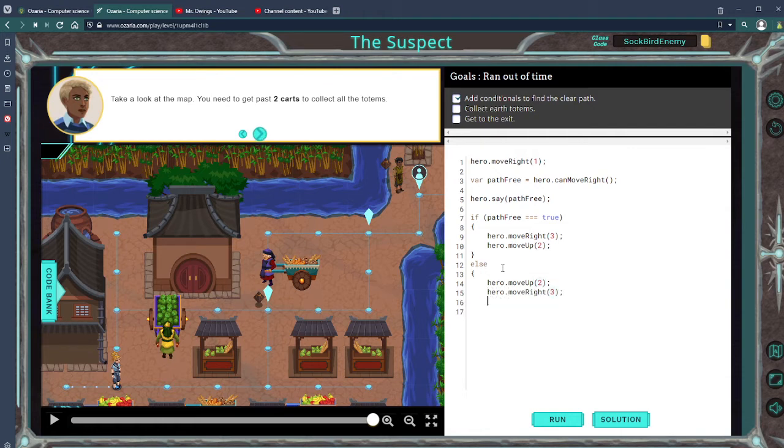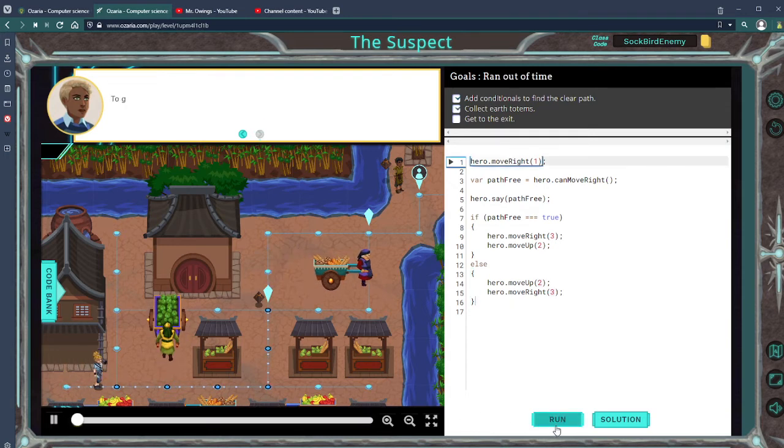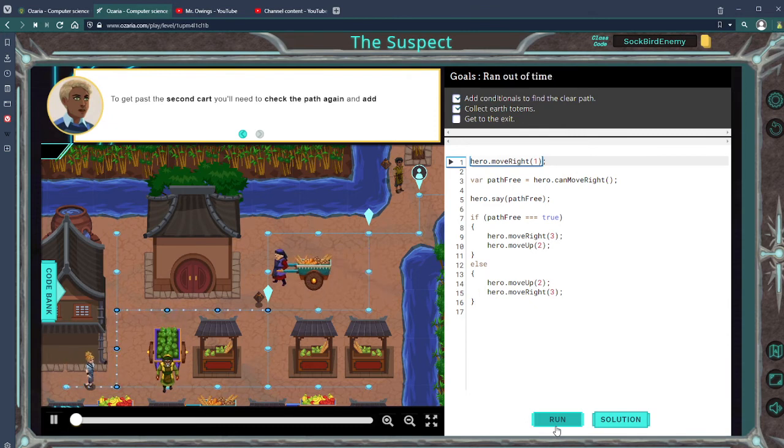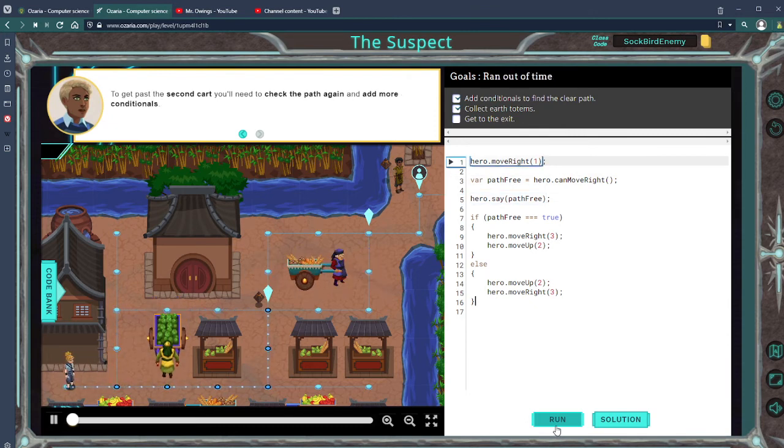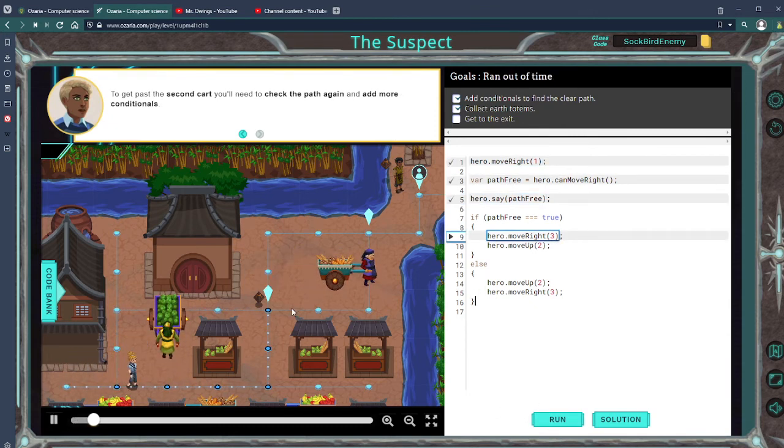Okay, so what this code is checking is if it's equal to true, so if the right is free, he can now move 1, 2, 3, and then up 2. If he can't, else, we're going to move up 2 and then right 3. And if you see his curly line or his dotted line, absolutely, these work. So now we're here. Here's our problem.